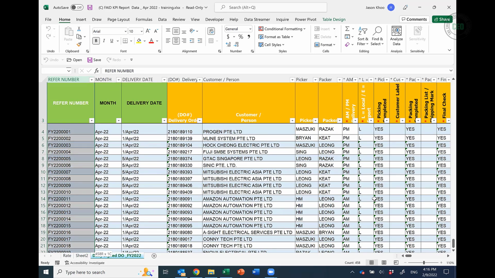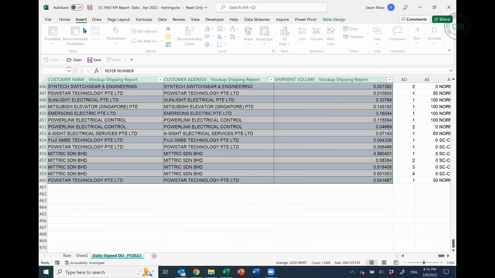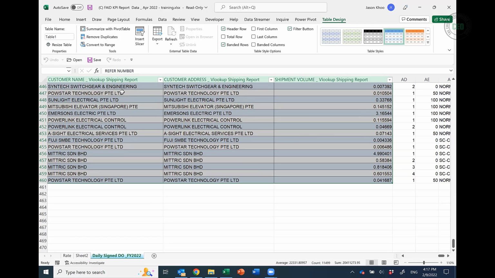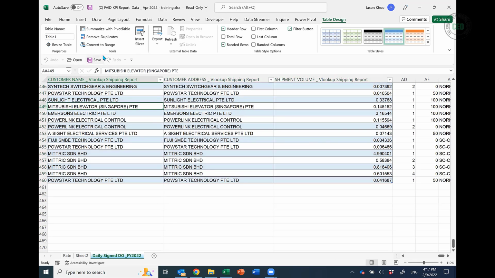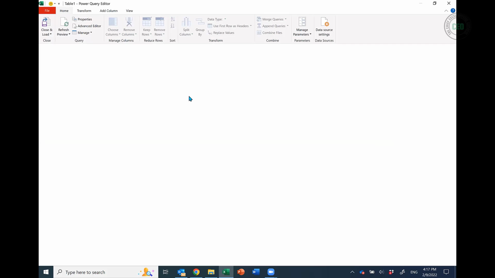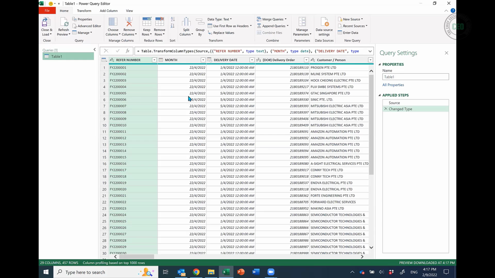Okay, so I will select all the way to here up to AC, and I'll go to Insert. Oh, you've captured it as Table 1, that is good. So from this Table 1, I will go into Data, From Table or Range, and this will put it into my Power Query. Power Query is very fast.